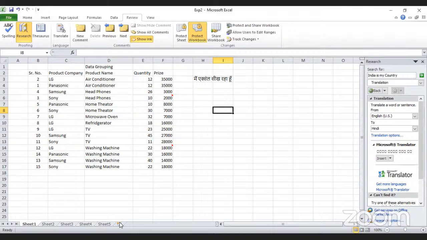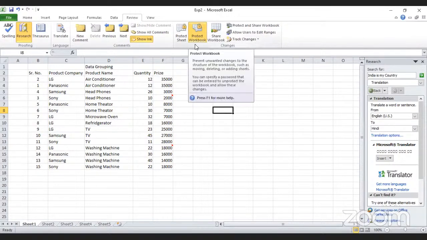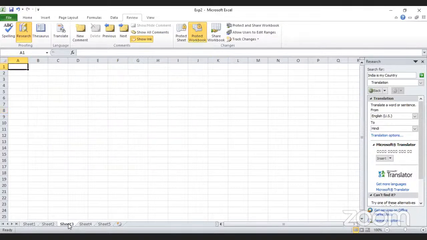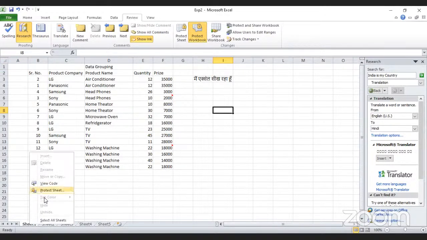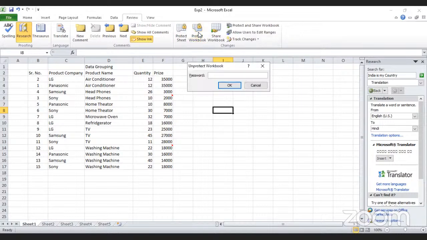But here I cannot modify the workbook. Now you can see here, every option is disabled. Now I will unprotect this. Unprotect the workbook, SCN123. Okay. Now this is unprotected.